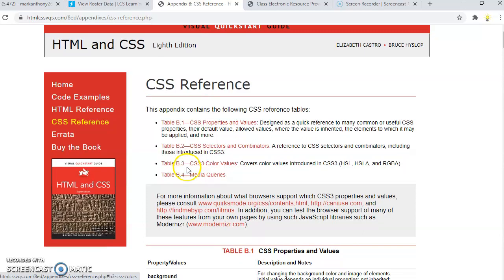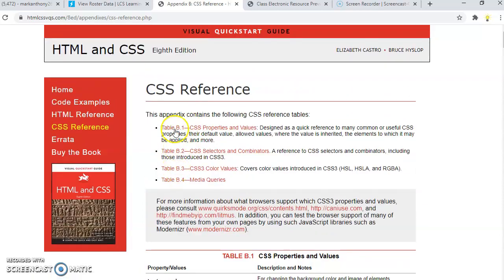And you can download all the CSS that is needed for these examples.